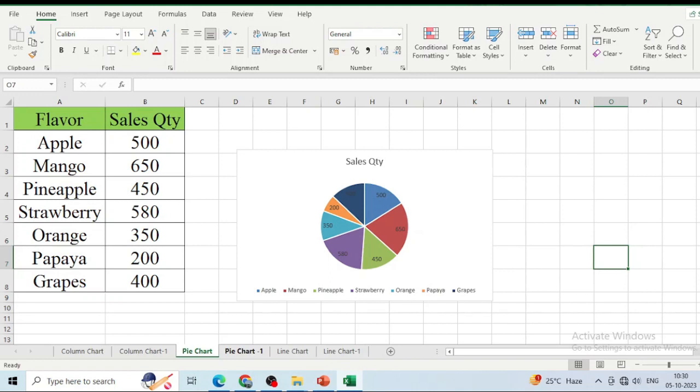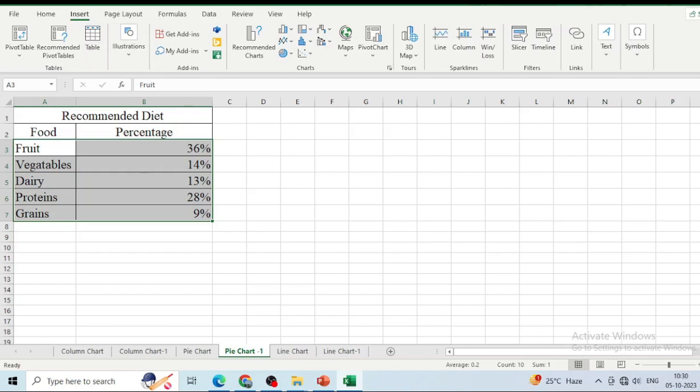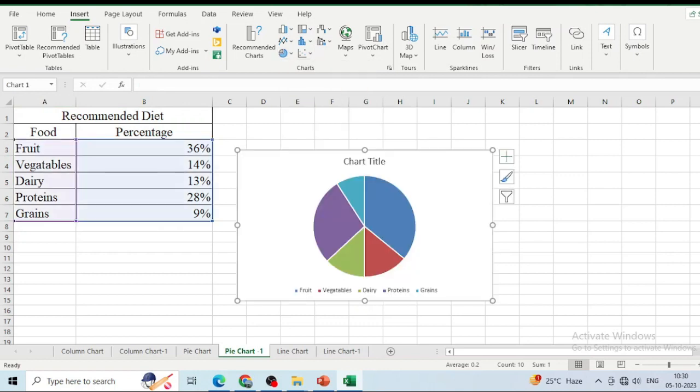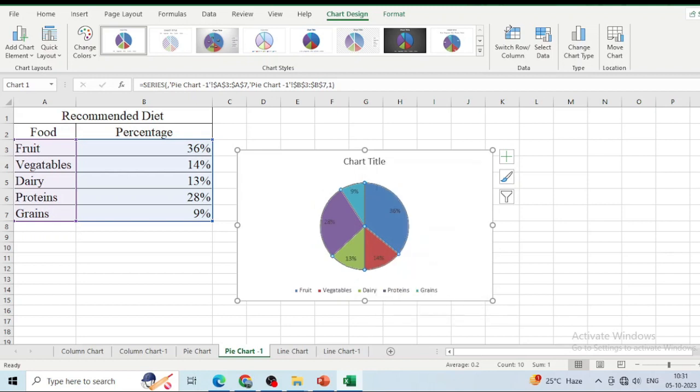Now, the other example we have taken is the recommended diet in terms of percentage. Altogether they constitute a whole. So how exactly should this be represented? Let us see. Select the data first, fruit versus vegetables, all the data. Then go for insert. Under insert, we're going to choose the pie chart. If I want the data also to be represented, I'll right click, select the data labels, and the data labels will be added onto the chart.